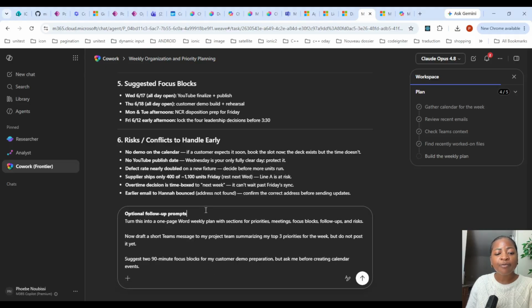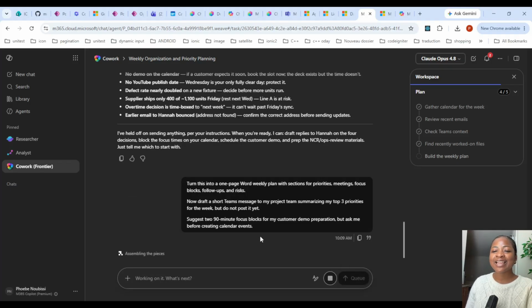The follow-up prompt that we will give here is: turn this into a 1-page weekly work plan with sections for priorities, meetings, focus blocks, follow-ups, and weeks. Now draft a short team message to my project team summarizing my top 3 priorities for the week, but do not post it yet. Suggest 2 90-minute focus blocks for my customer demo preparation, but ask me before creating calendar events. Let's do it, guys.